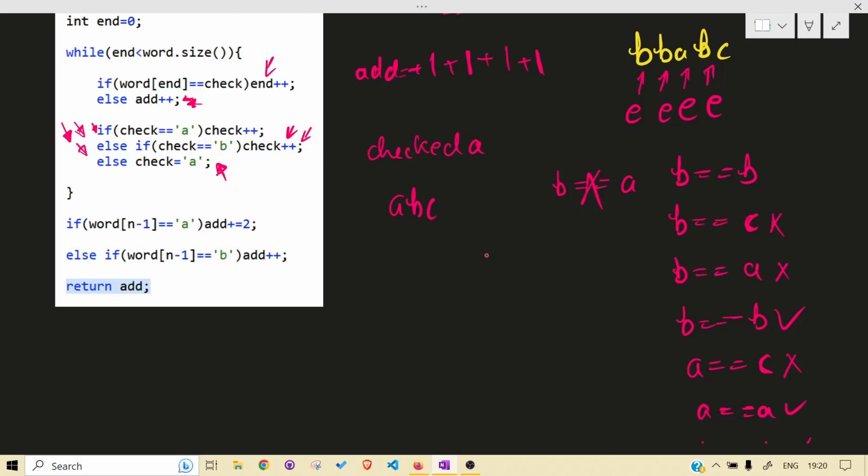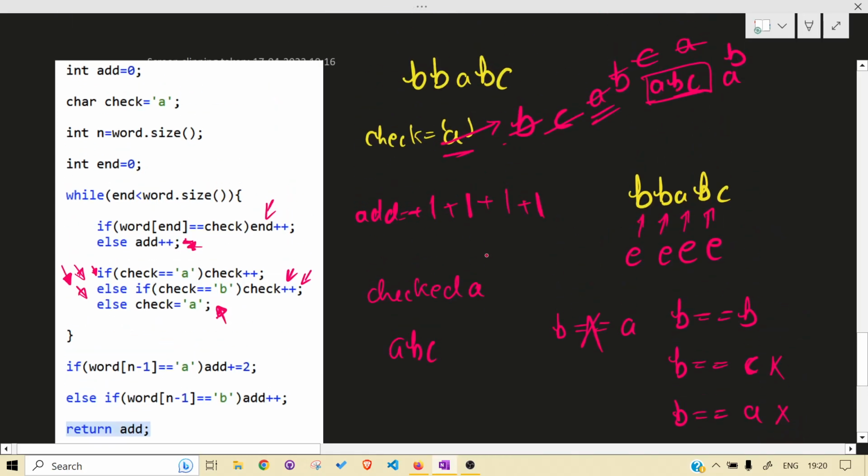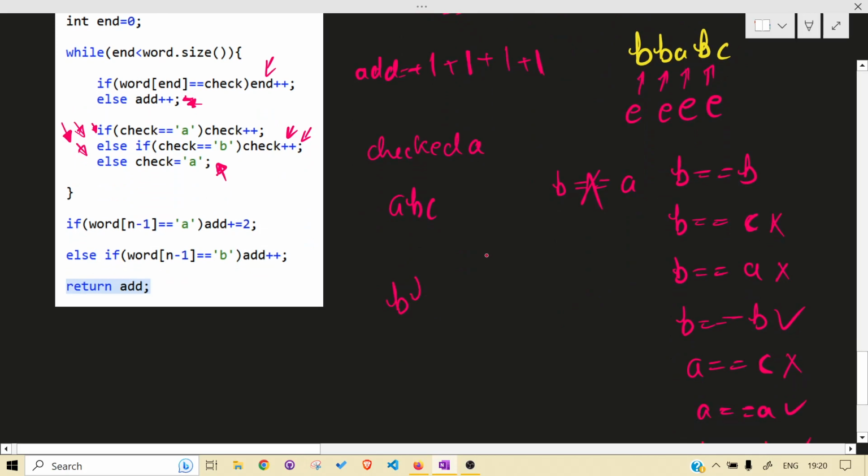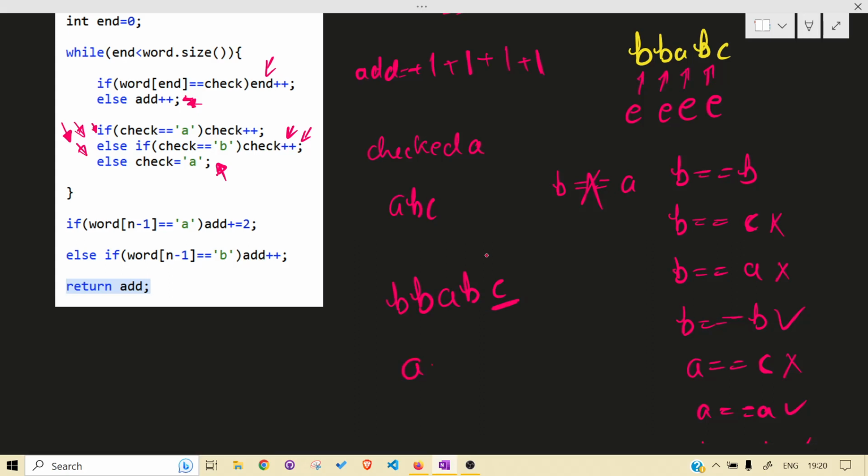And we will check if it is ending at A. Is this string ending at A or B? No, it is ending at C. So we will just return the add. And what is the add? +4.